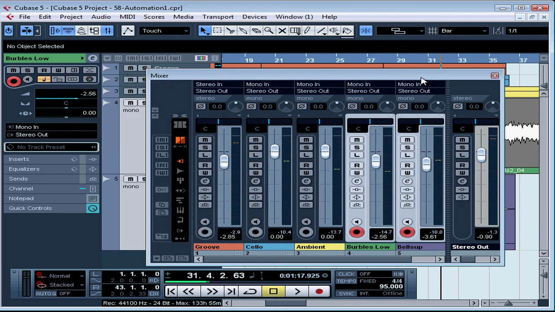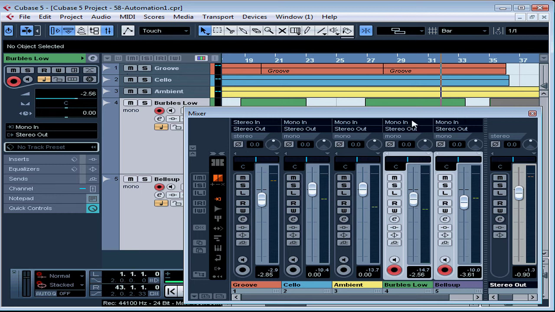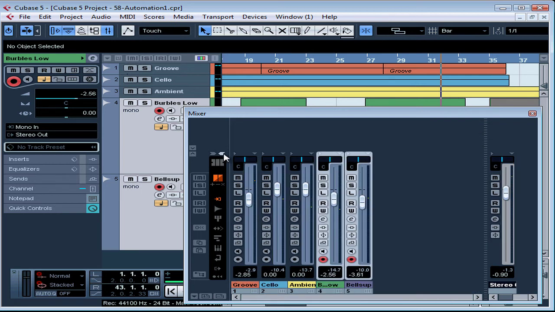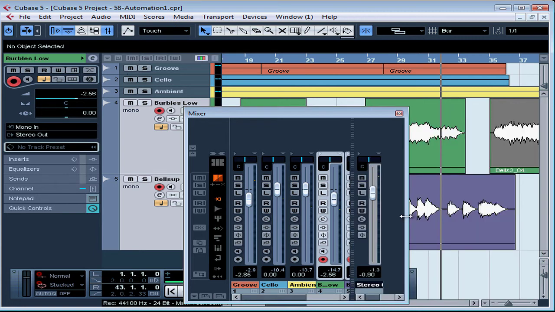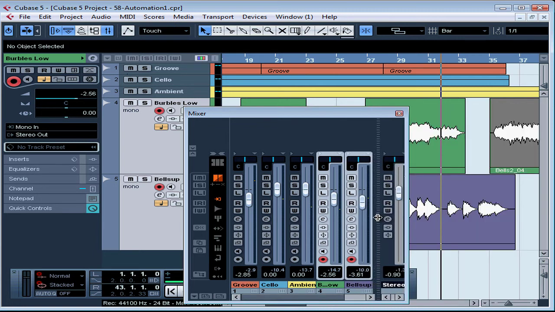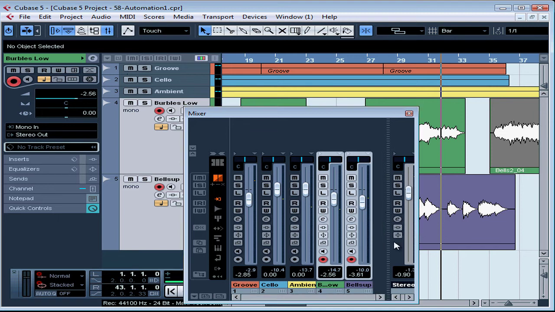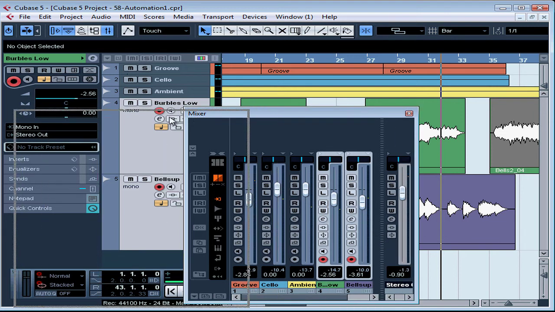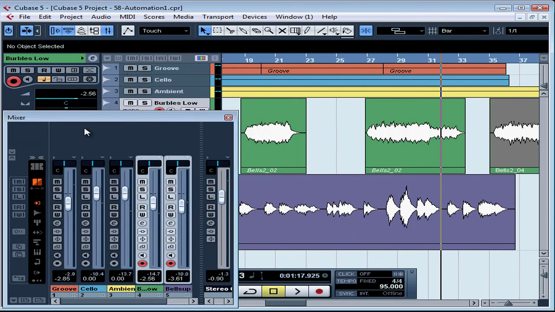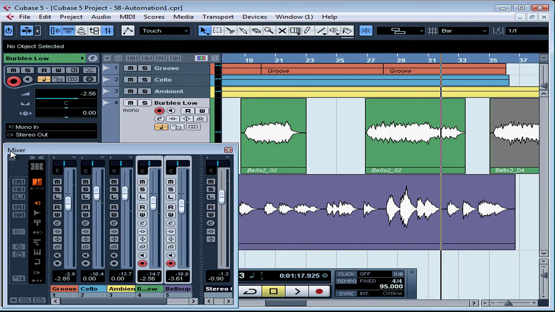The two tracks that I've got selected in the project window are highlighted in the mixer. Let me just rearrange my window a bit so I can get some more screen real estate. I'm going to narrow the channels with this control. Resize the mixer and then tuck it into the corner. And let's actually hide the routing panel too.